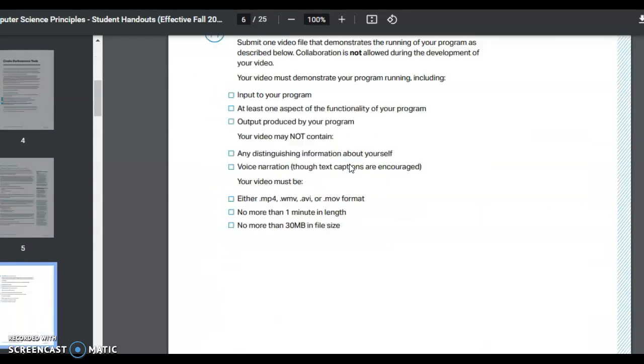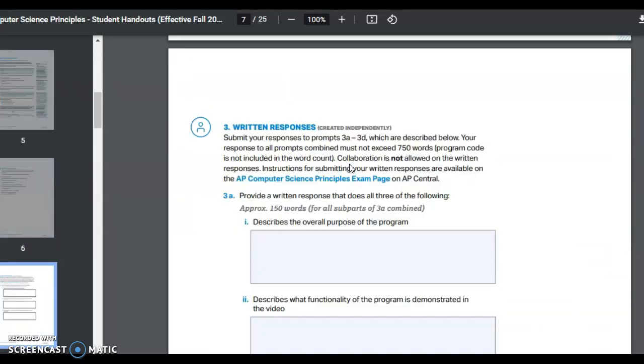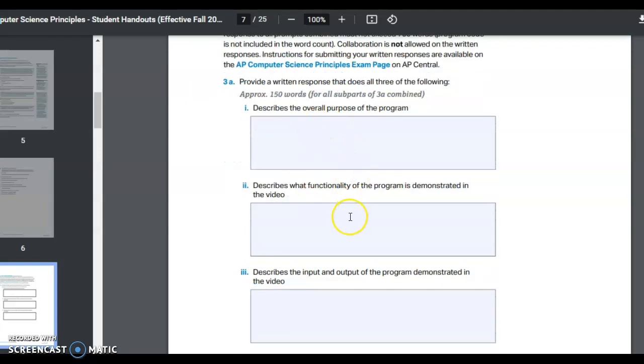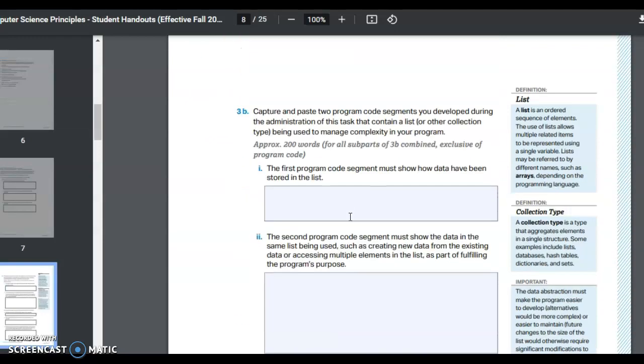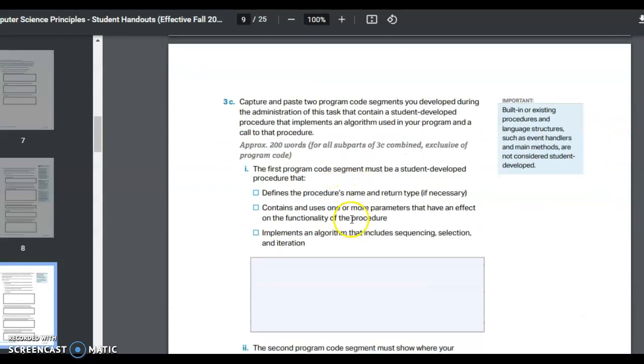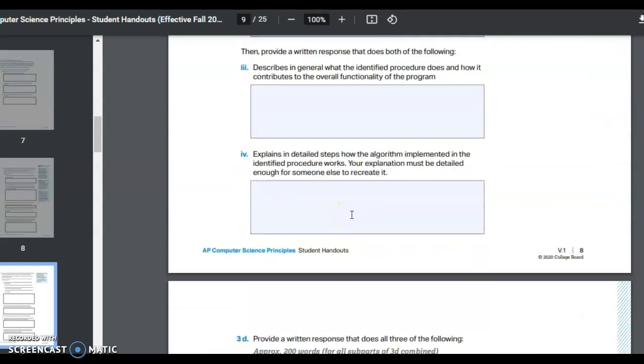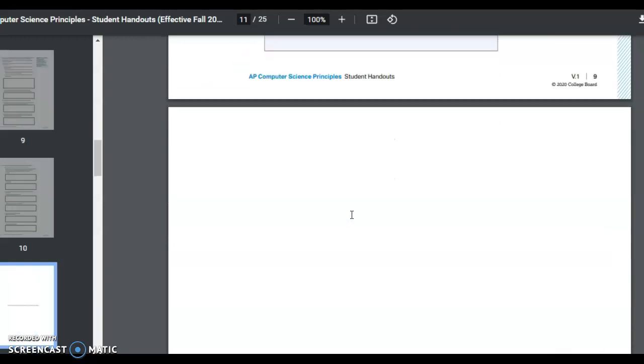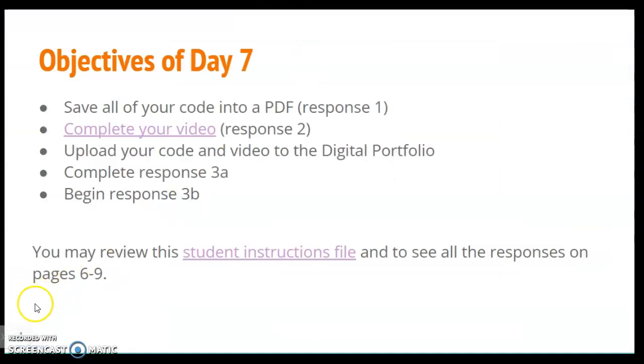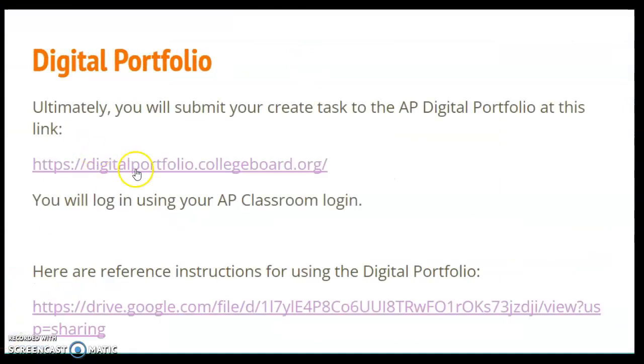If you have any questions about what the exam is going to look like and your responses, if you click on that link and then scroll down to right here, this is what your written responses will look like exactly in College Board, okay? And remember, what we're writing in our responses, 3A and 3B, you will literally copy and paste into College Board. All right, so you're going to submit your create task to the digital portfolio, so you're going to click on this link right here.